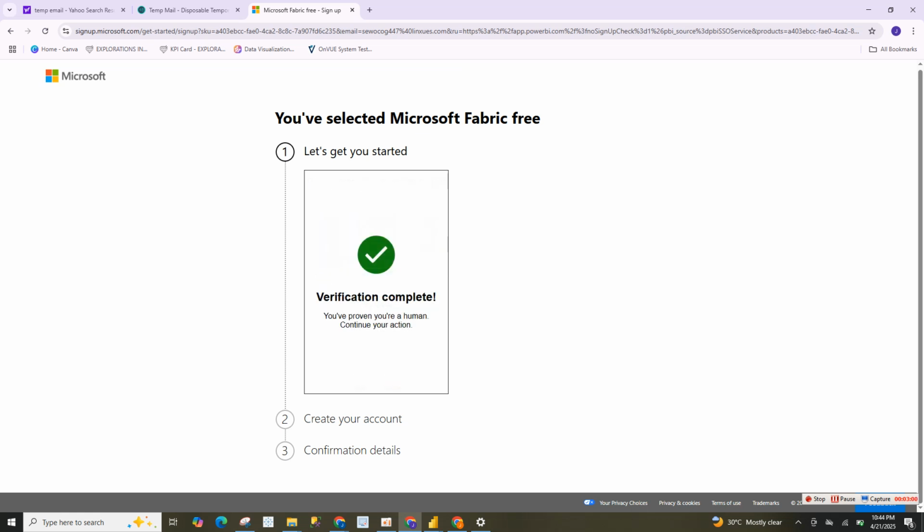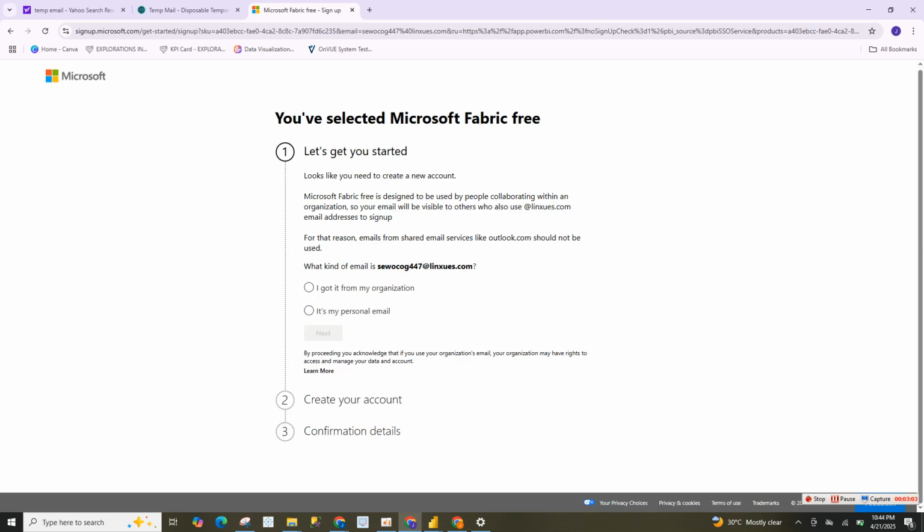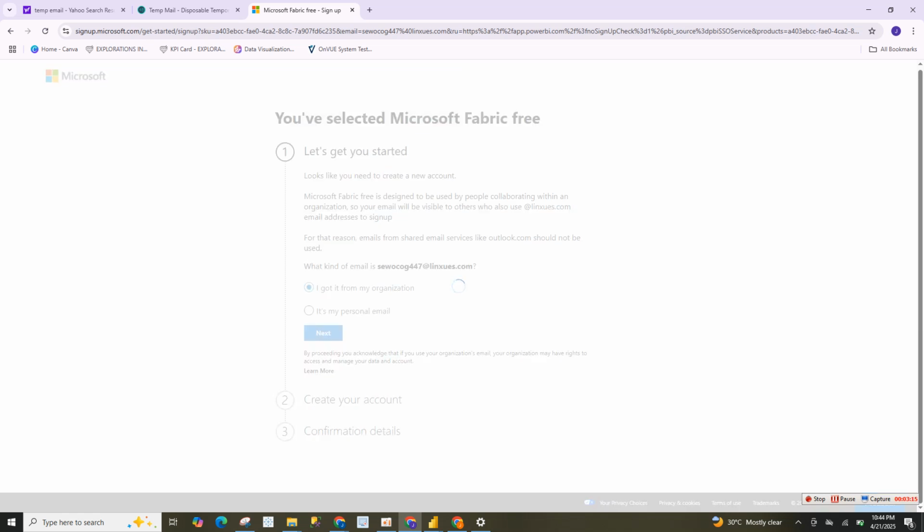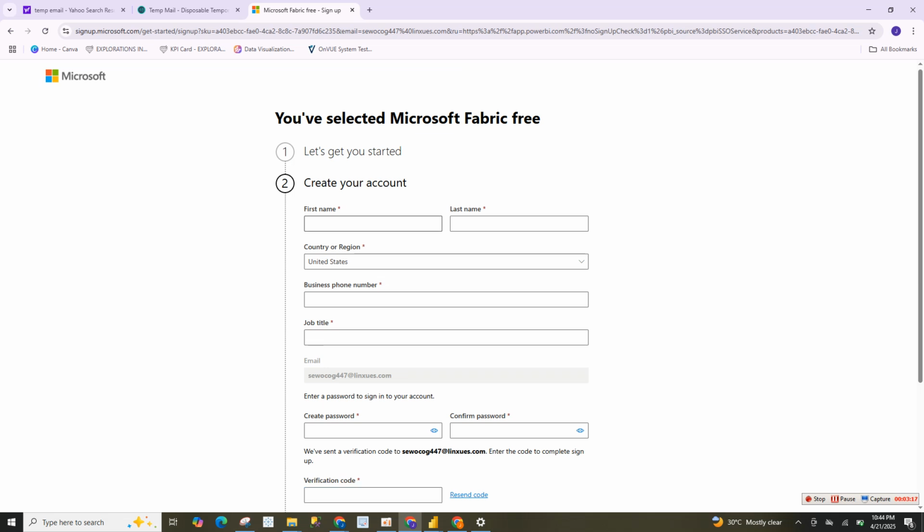That's verification. The next thing, it's asking what kind of email this is. You have to click on organization email because it's a temporary organization email. Click on next. Then you fill in your name. I'm going to fill in a different name. Let me fill in my name.